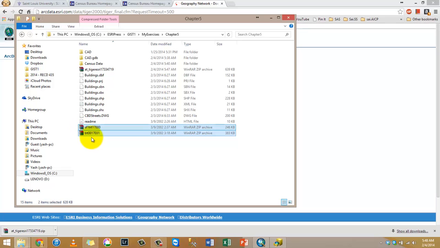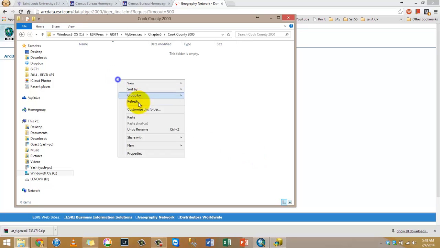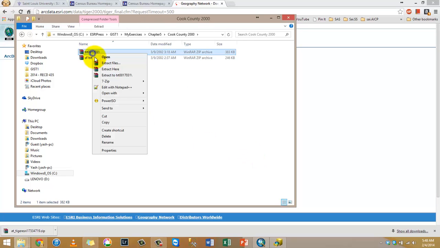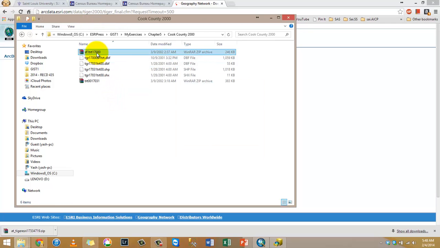What I'm going to do is move these two into a new folder, and call it Cook County 2000. I'm going to move them here. I'm going to right click extract and right click extract. So the files I do want are these. This is the DBF file, this is the shape file.